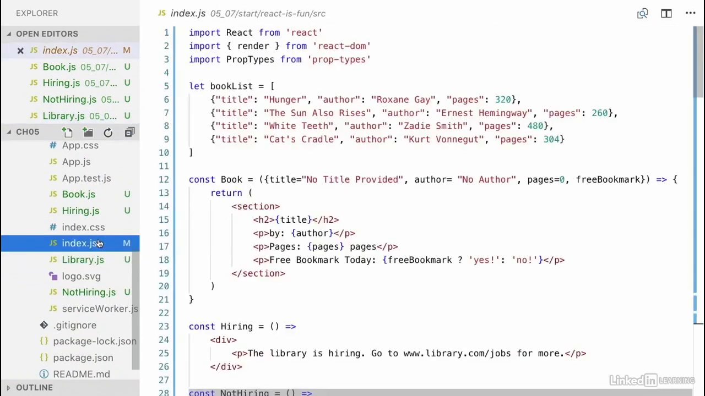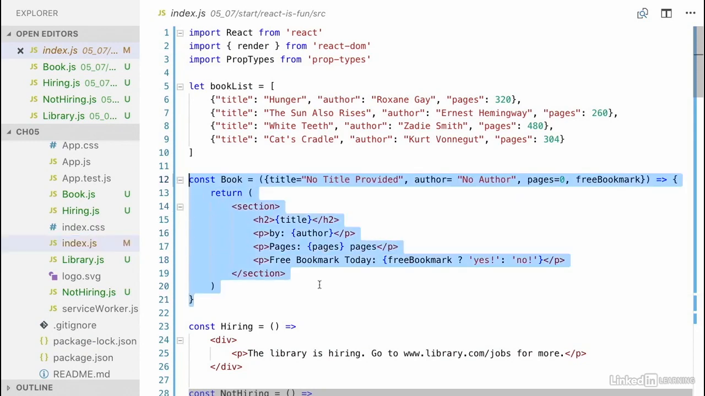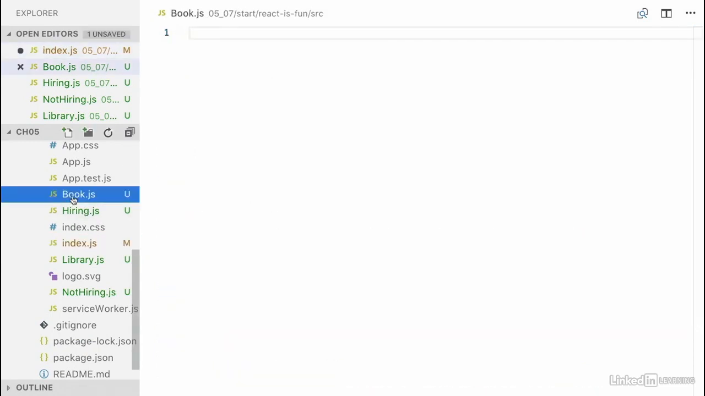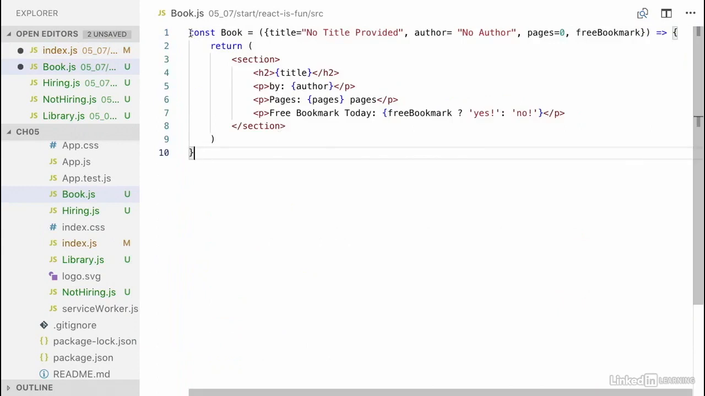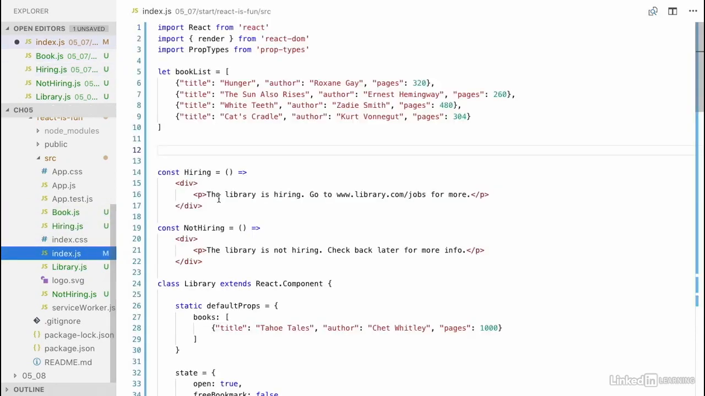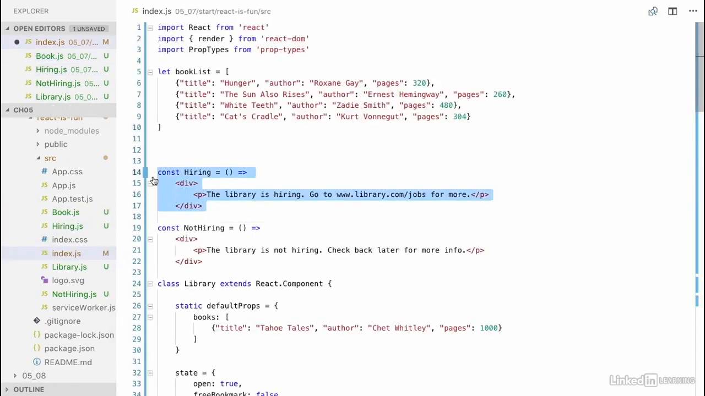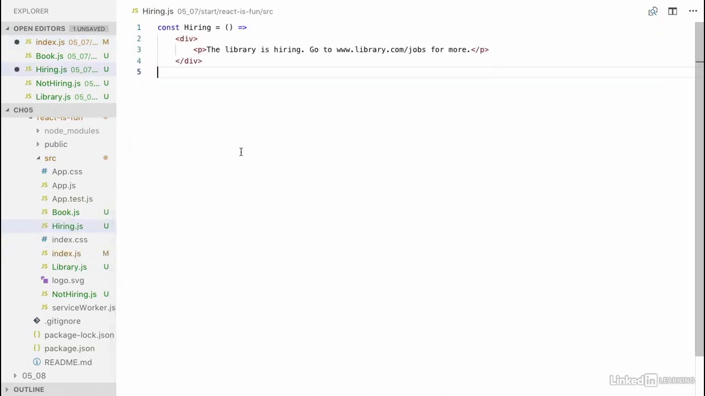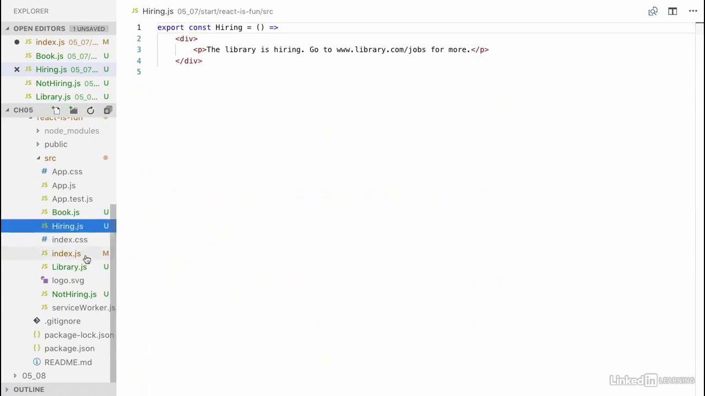Perfect. So now I can go back to the index.js and I can start breaking this thing down. The first thing I'll do is grab our book component, and I'm just going to cut and paste this into the book.js file. At the beginning of this file, I'm going to use the export to make sure that we export this from that particular file. The next thing that we'll do is go back to our index and grab hiring, cut and paste that into hiring.js, exporting it each time we create a new file.